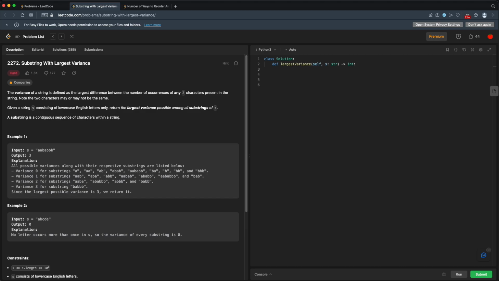So if we can do this with just 2 characters at a time, what does that mean? Well, that basically means we have to go through every possible pairing of our characters. We have to do A and B, A and C, A and D, and then B and C, B and D. We have to go through every possible character pairing.